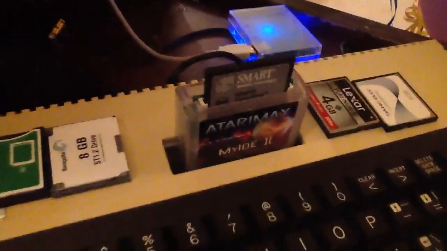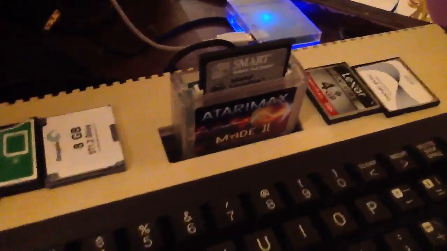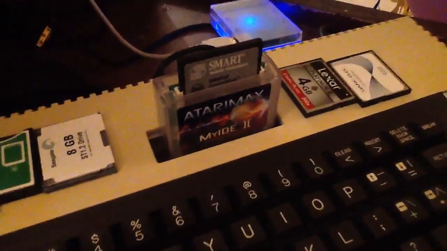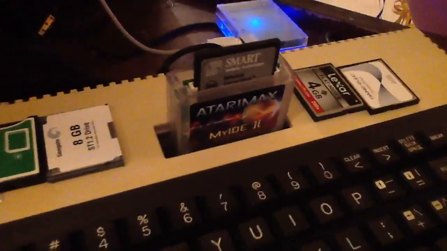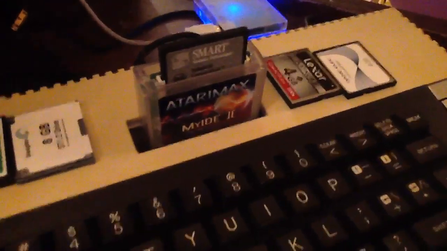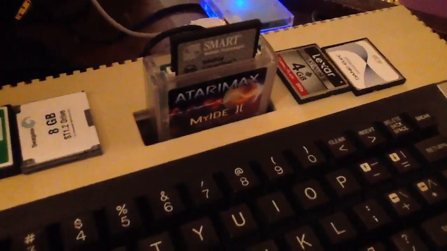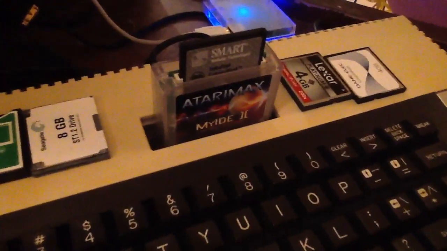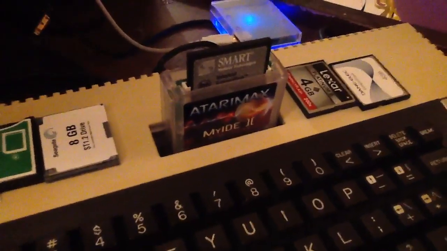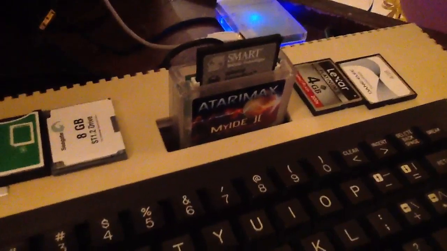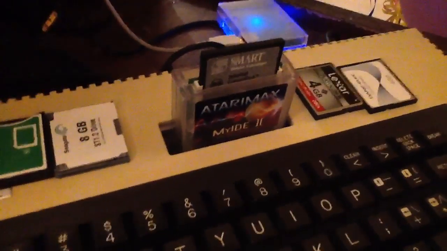Hi everybody, this is going to be a video showing how to bootstrap a completely blank compact flash card using just the default workbook that comes on the MyIDE-II. You can use it to load MyDOS on the card and get it going, and you won't need any external drives or SIO to PC. Everything you need is included in the default workbook that comes on the cartridge.